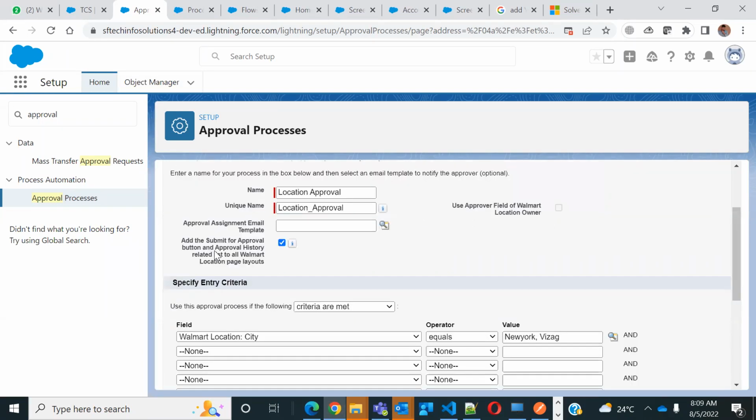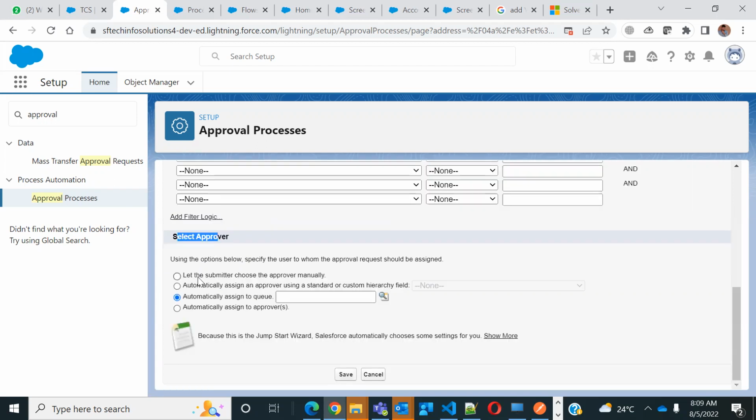Select approver. Who are the approvers for the record? There are four types of options available. First, choose the approver manually. Whoever is submitting, if they know who the approver is, can select the approver manually and submit. Second, automatically assign the approver using a standard or custom hierarchy field. We have hierarchy fields; can we use them or not? Third, automatically assign to a queue.